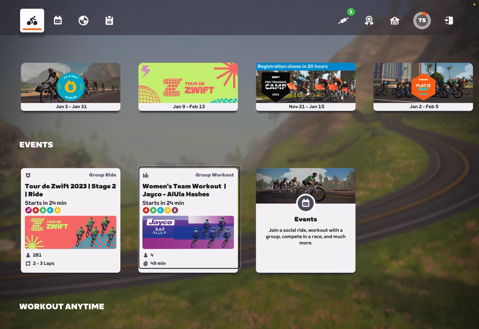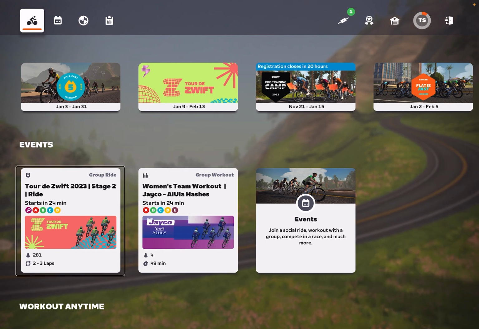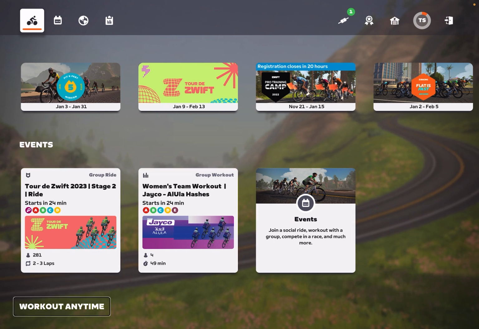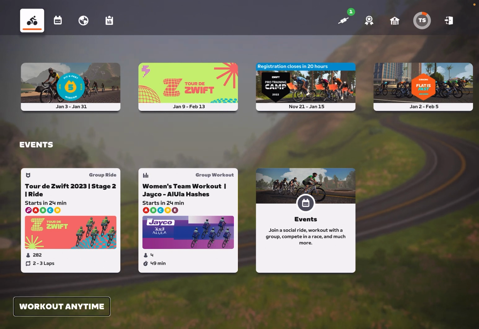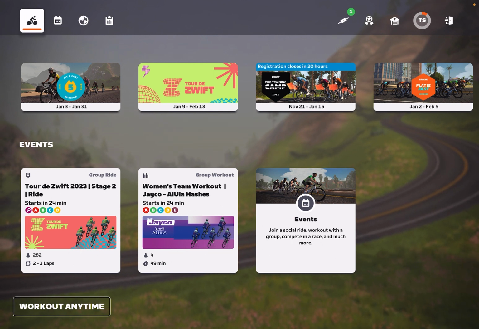Group workout, women's team workout day, starts in 24 minutes. Group ride, Tour de Zwift 2023, stage 2, events. Group workout, events, workout anytime. And what I really want is just to go into the world maps and be able to select a ride from there. So I'm going to put the VoiceOver focus in the upper left-hand corner, because I know that's where the icons are that allow us to select some different items, including our settings, but more importantly, the icon that lets us open up the worlds.